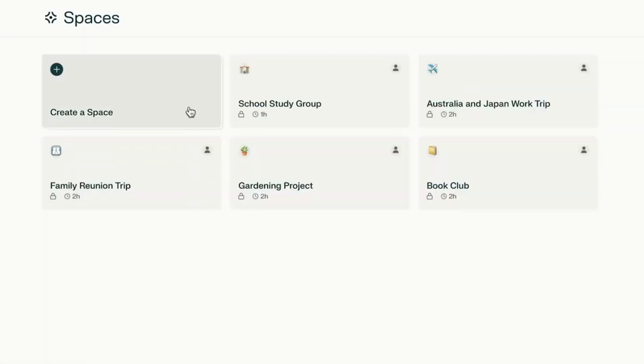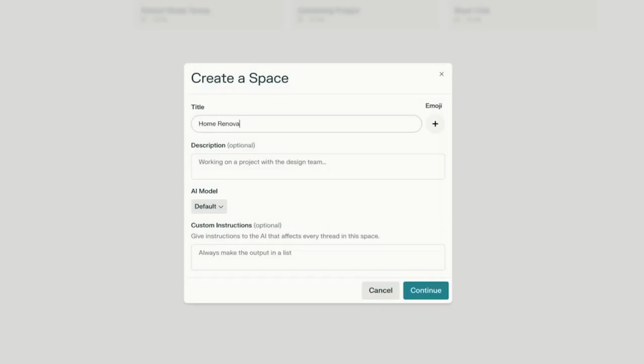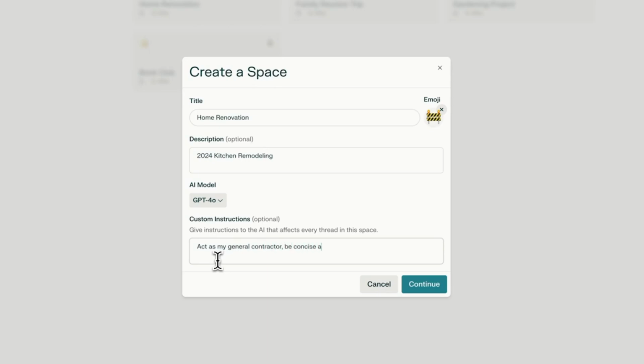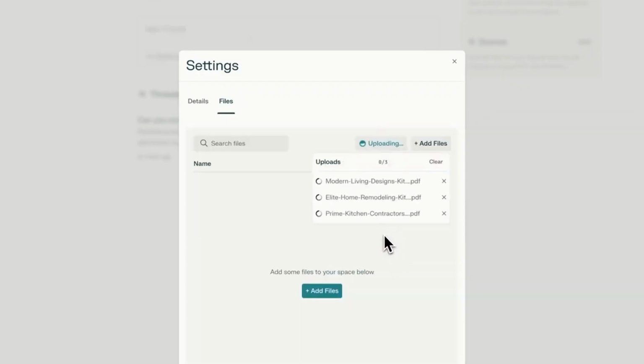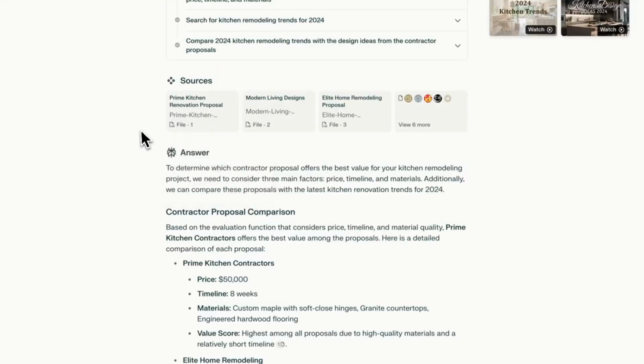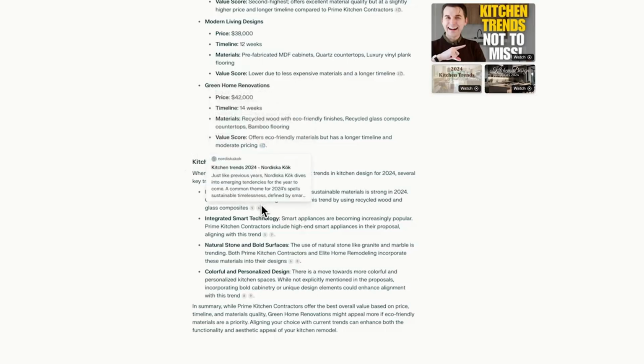Spaces is a tool for organizing research and collaboration. It allows users to create dedicated workspaces to manage information, integrate files, set up instructions for the AI assistant, and collaborate with others. This feature is particularly valuable for team projects and in-depth research tasks.